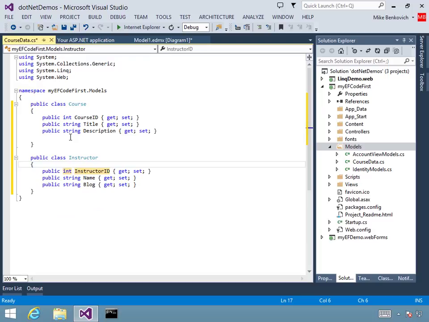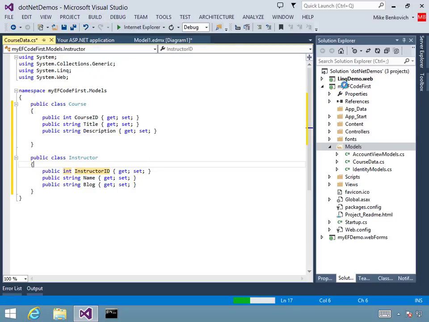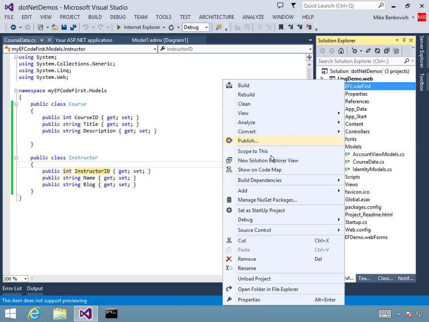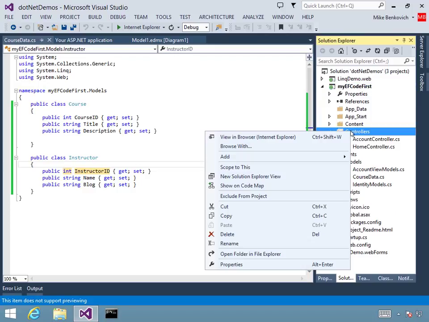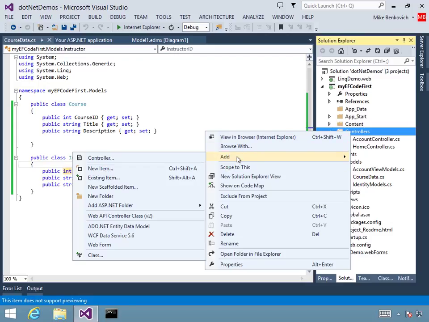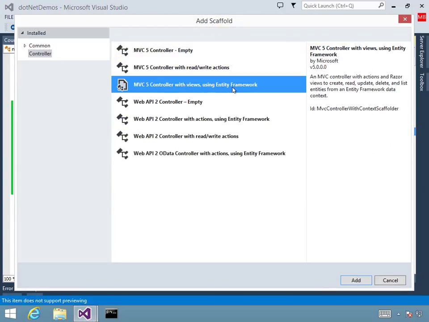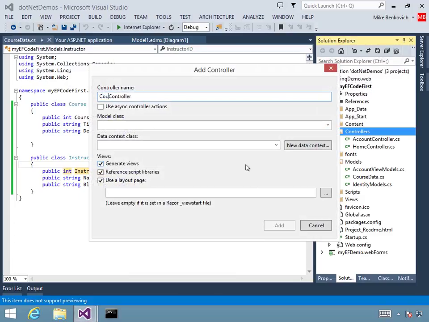Now, I've created these very simple classes. What I can do with this is simply build the project and make sure everything's working. I'm also going to set this to be my startup project, so I'm going to right-click here and say set as startup project. And then I can say I want to create a controller for my courses. So I say add, and in MVC I've got a controller type object, so I'm going to add an MVC controller with views using the Entity Framework. Say OK, add, and we'll call this the course controller.